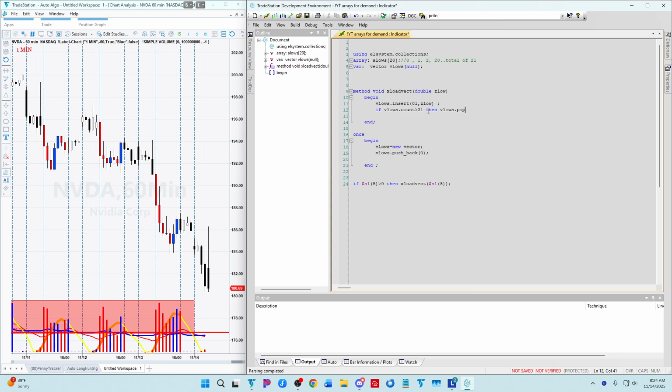vlows.pop. Uh-oh, what'd I do? Let's verify that. I feel like I put something wrong. Oh, up here. We have to put the initial values for the array. Okay, we got that. So now we are controlling the count for the vector.